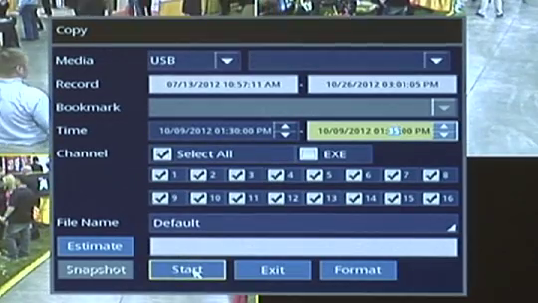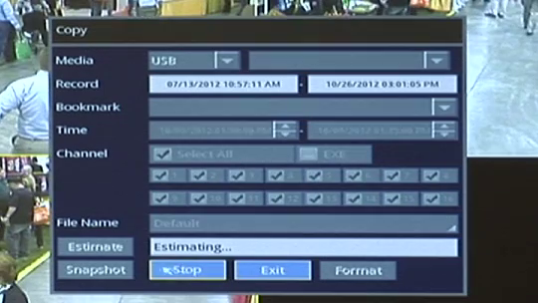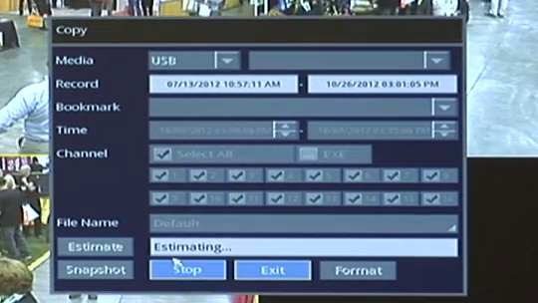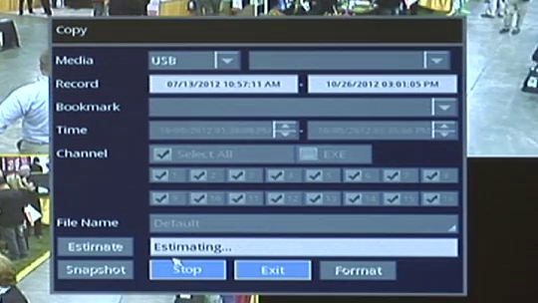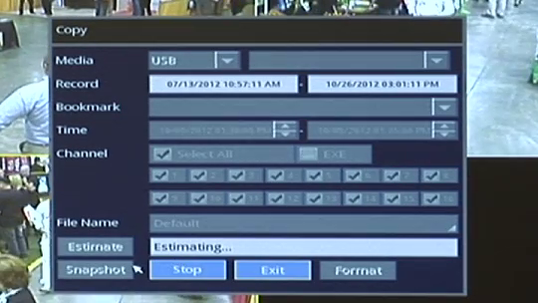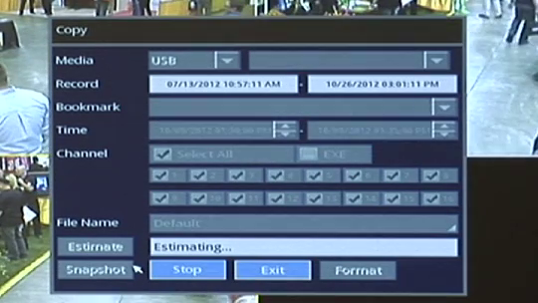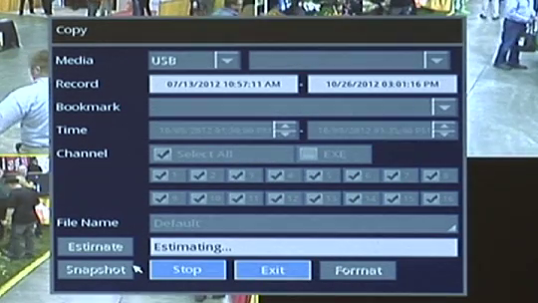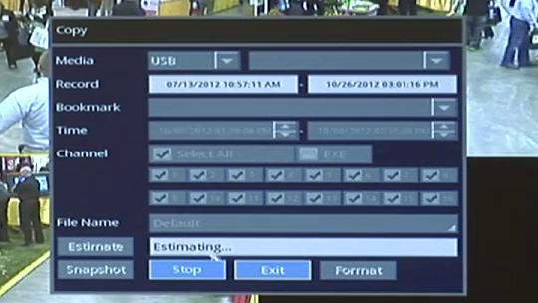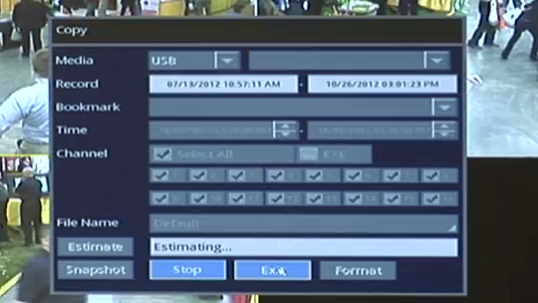Also, always copy all of your cameras, because sometimes there's something that happened at the same time in another part of the building by another person that you also want, and you might not have noticed it because you were focused on one particular area of the building. You can select all your cameras, and then you simply press start. Now it's going to go through its process. It's going to estimate the time, and then it's going to start giving you a countdown of how much longer it has left to copy. At the end it will say finished. Simply pull out your thumb drive. You can hit exit and you are done.